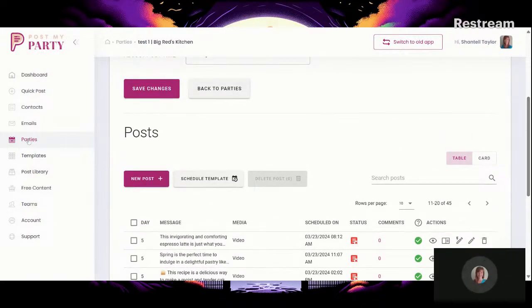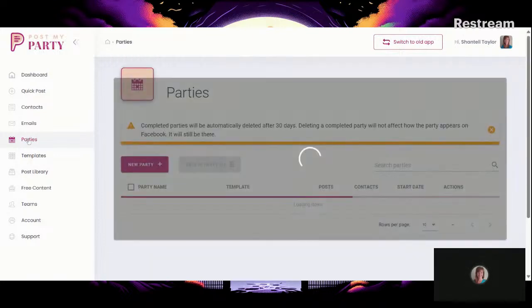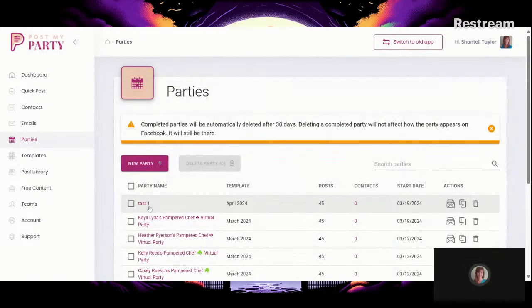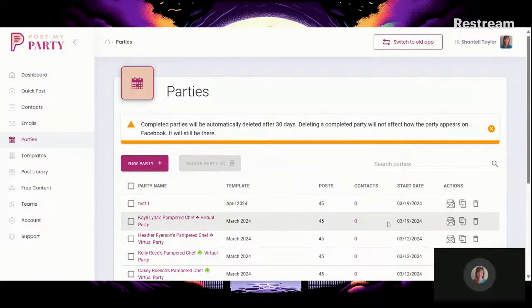So we'll go back to our party list, and you're going to see right here it is. Okay, that's how many posts we have, and this is the start date. This is the one that I already had set up, and it was telling me it was duplicated. So when I set this one up, it was the identical posts from that party.